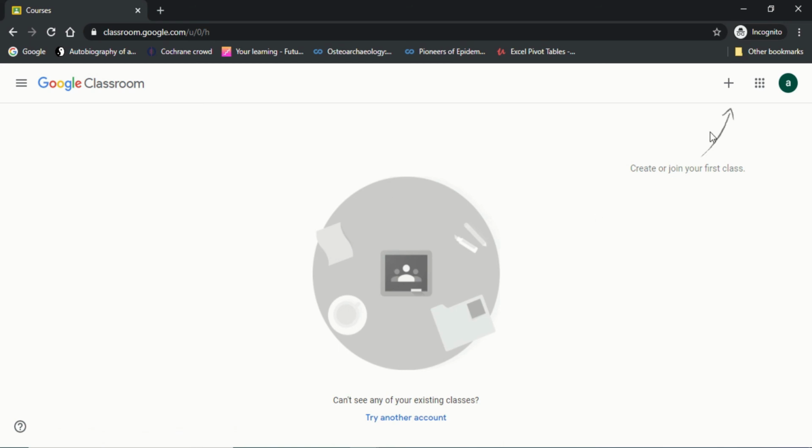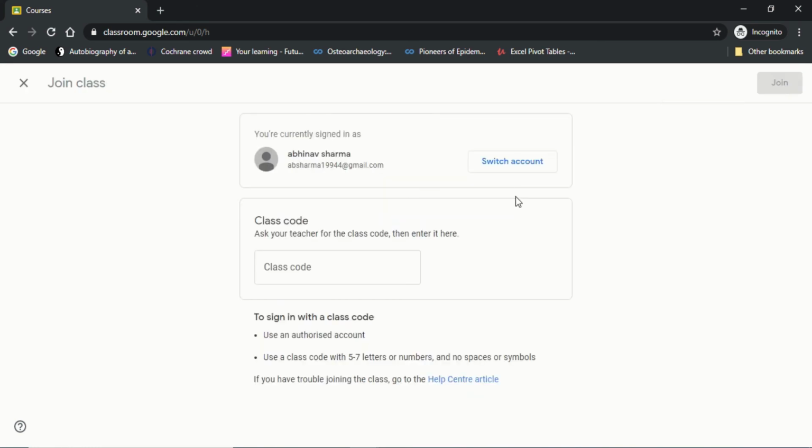So in here you just have to go in the plus, and now I have to join a class because I am a student now and this is a student perspective. So I will click on join class. When I click on join class, you will see you are currently registered as AB Sharma 1944 at gmail.com. So they will ask you a class code. So the code I have shown you.